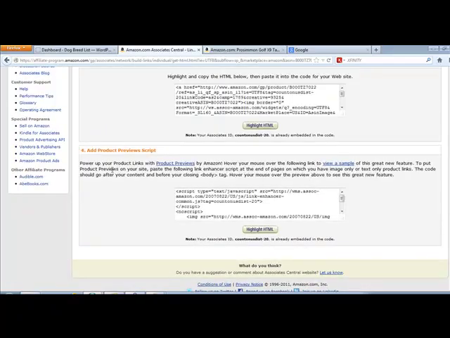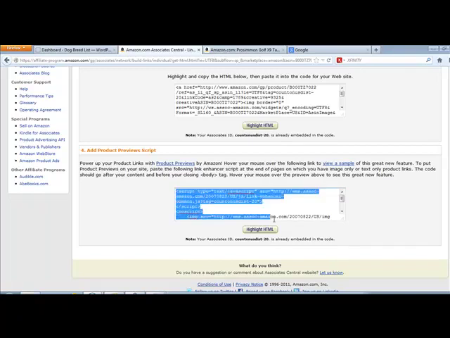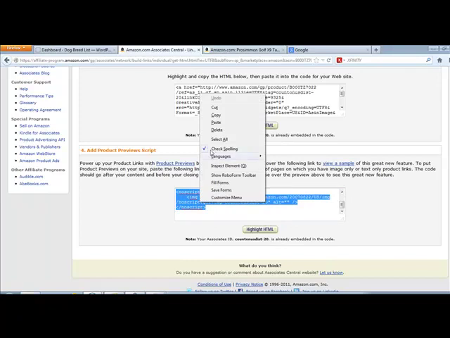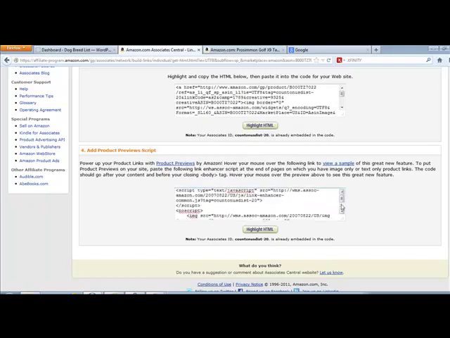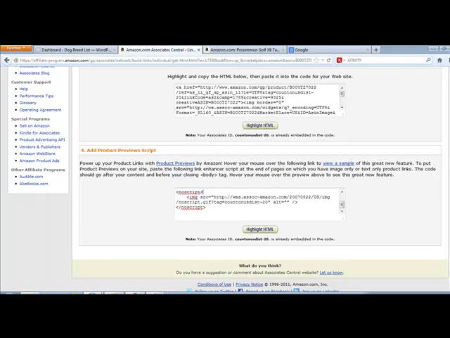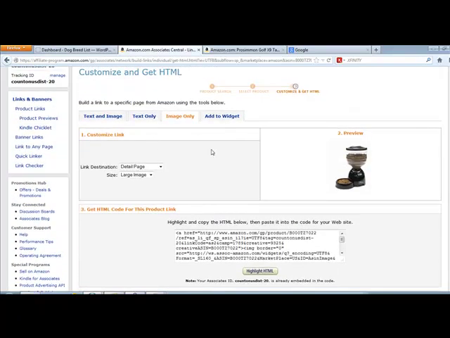And down here it says power up your product link with product previews. And you can see the example here. What you're going to do, this code should go after your content and before your closing body tag. So you would copy this and paste it into the HTML side of your website, and I'll show you that in another session. You just highlight that HTML, right click and copy it over there. And then that about sums it up as far as those options go.